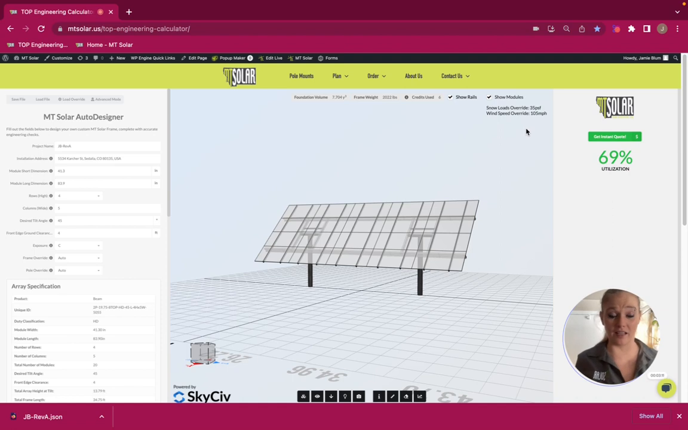Again, if you're not in a case study, it will pull that for you and then run it the same way against those loads. So that concludes this portion.